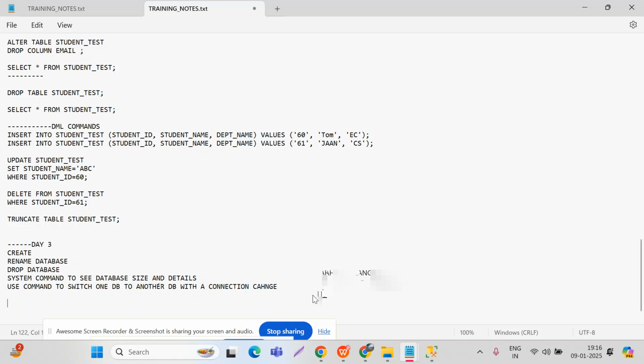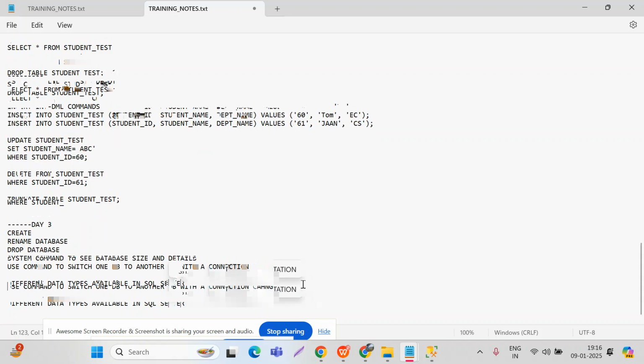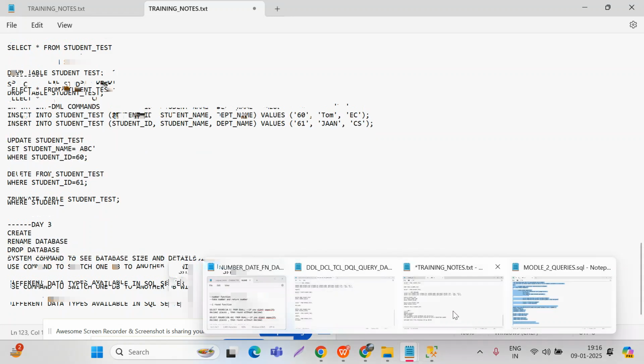Now we can go ahead and learn what the different data types available in SQL Server are. All right.